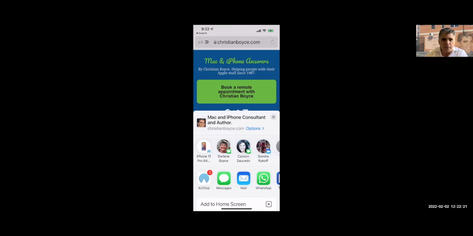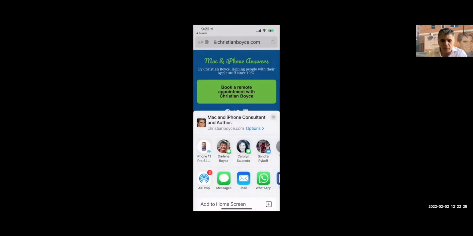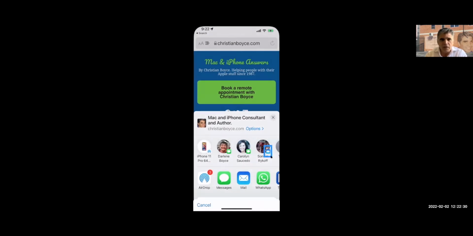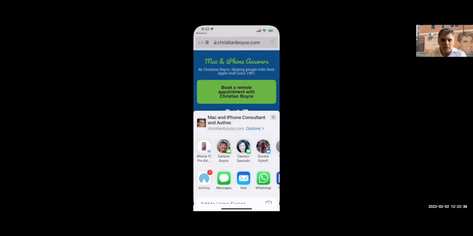So I'll do the first one, and there's a text. Okay, that's a text message. All right, let's do the other one here, the one that's got the email on it. And it all depends really on how you use the phone. It's keeping track of what you do the most. And so this is actually Siri in action here.